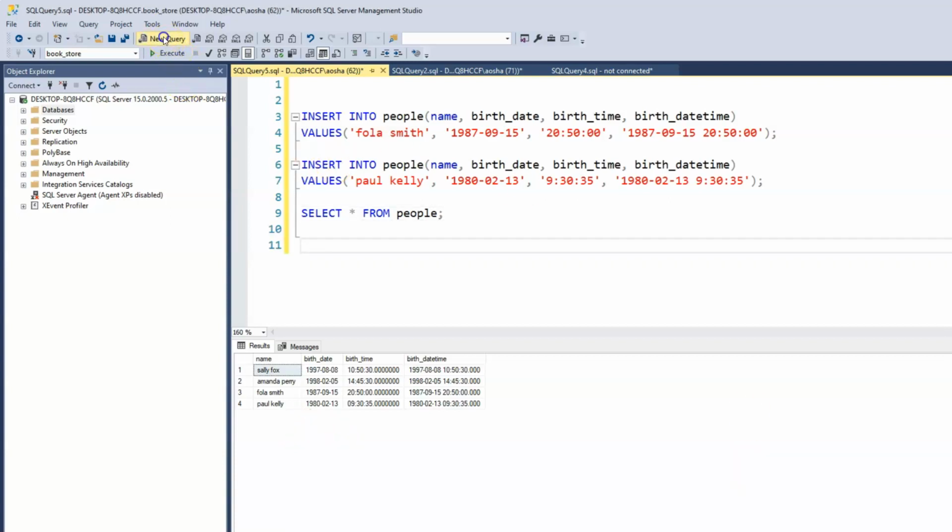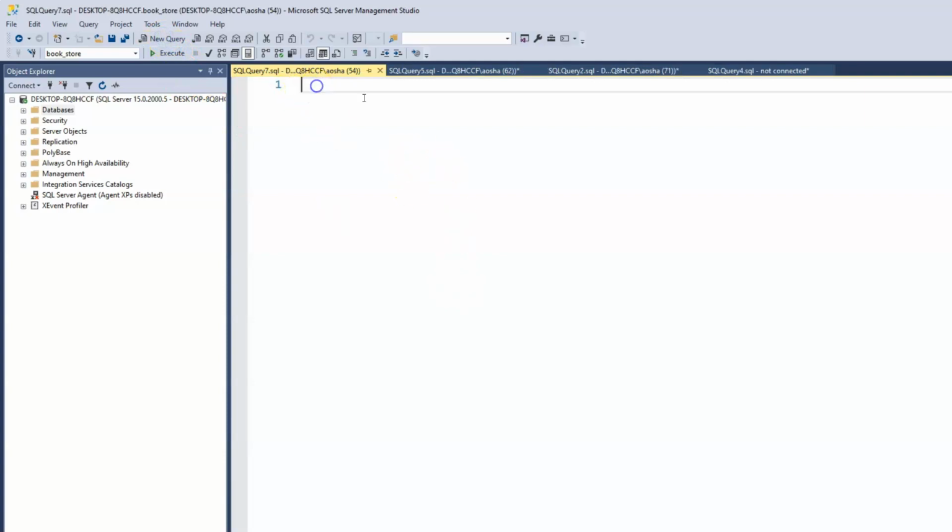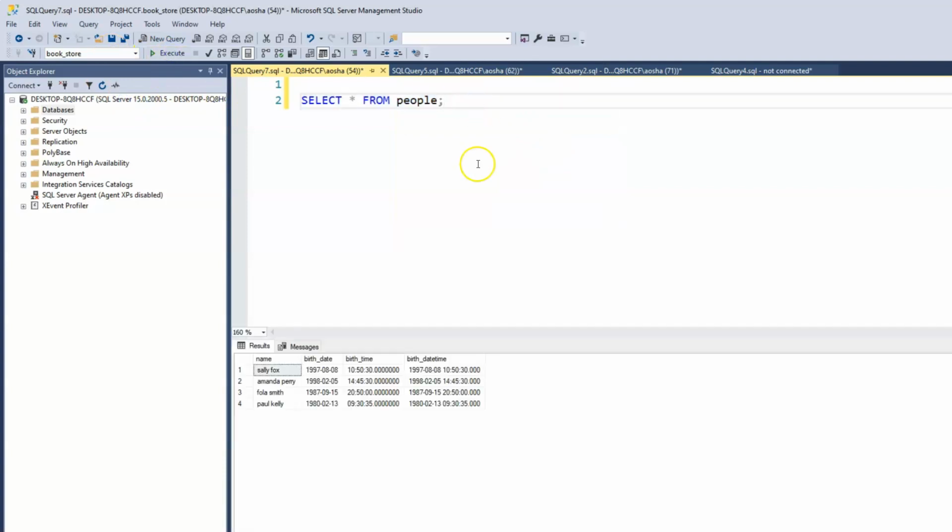What I'm going to do is open a new query dialog box and we can print out our table again. What we want to do is print out a portion of the birth date. Right now, if we look at our birth date column, we have the year, the month, and the day. What if we only want to print out the year and not include the day or the month? How do we do that?